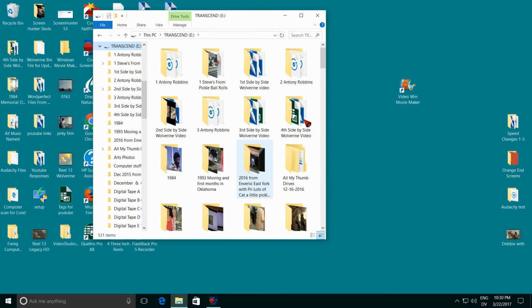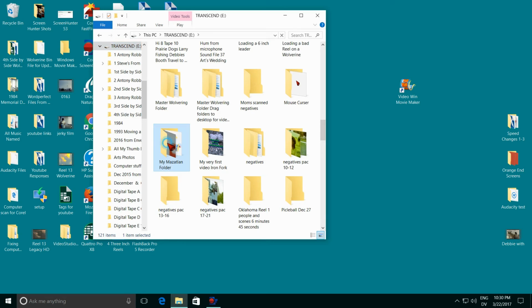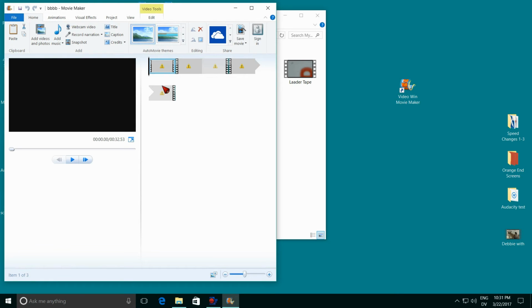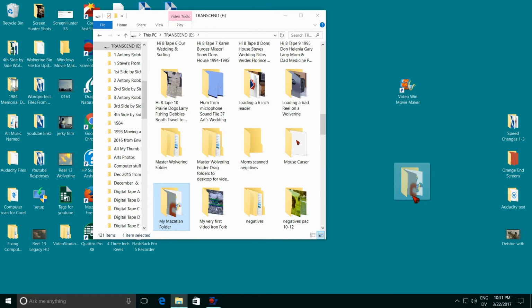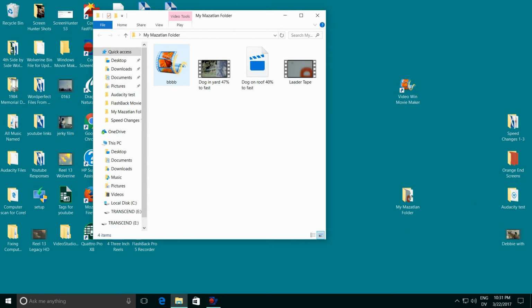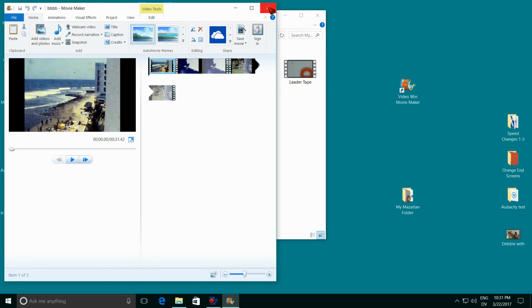Now when I double click on it, I'm going to go find that folder. Here it is, my Mazatlan folder. Now when I double click this, it can't find any of the files. Keep that in mind. You have to be on the desktop where the folder was originally created. So now when I move it back here, and I close this down. Now when I open it up, it can find all the files again.